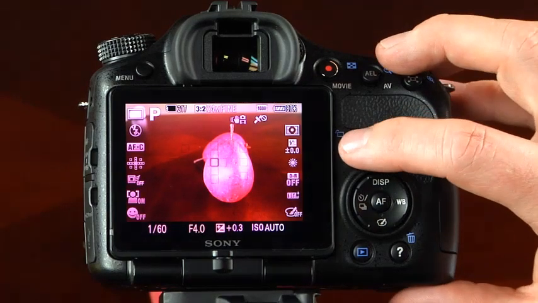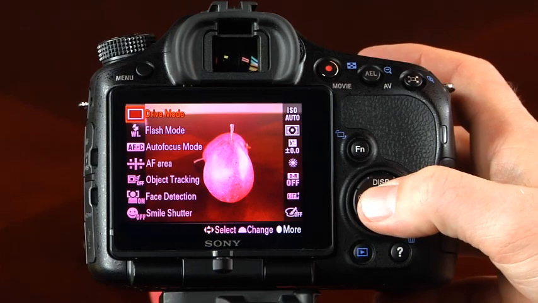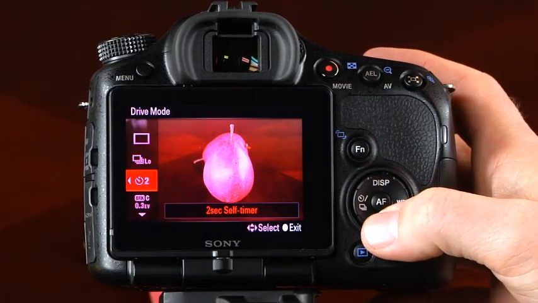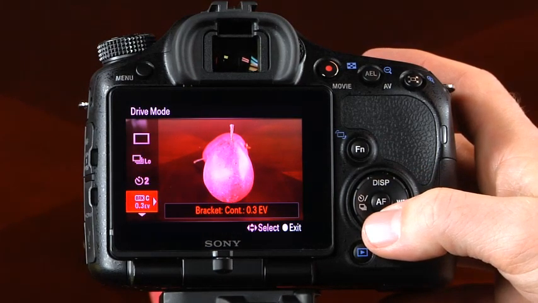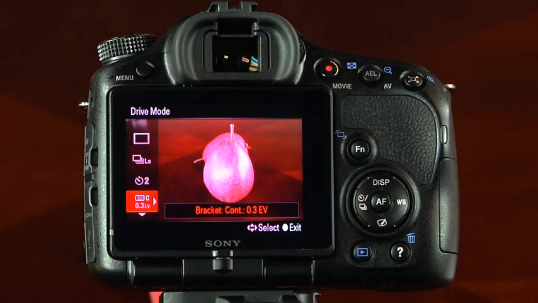With the A65, it's as easy as setting the drive mode. Simply press the function button and select the drive mode option. Then scroll down to the first bracketing option, continuous bracket. In this bracketing mode, the camera will continuously take pictures, each with varying exposures, while the shutter button is held down. The default setting for the continuous bracket mode is 0.3 EV.